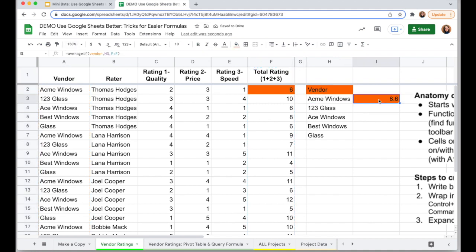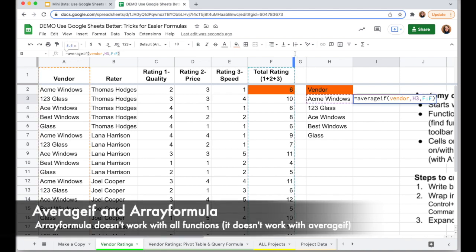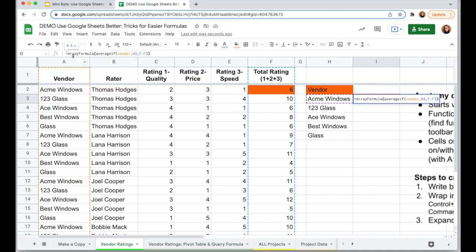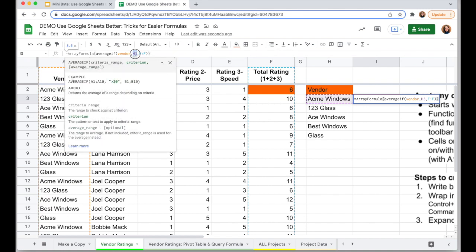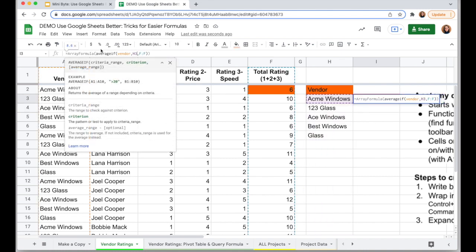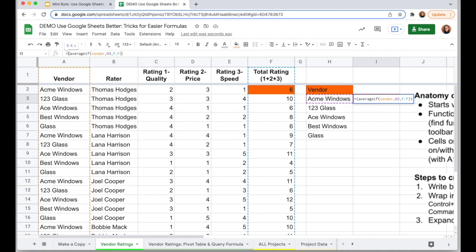Now, we could try the array formula trick with this, so I'll show you what happens when I try. I've wrapped this formula in array formula, and I'm going to expand my range. I don't want to look at H3, I want to look at H3 through H7. So I'm going to try expanding that out to H7, hit enter, and you'll see nothing changes because not all formulas are compatible with array formula. So in this case, we cannot use array formula to simplify this. We'll have to actually copy the formula down. So I can click on the little blue square here, copy it down, and I will see all of my vendor ratings right there.